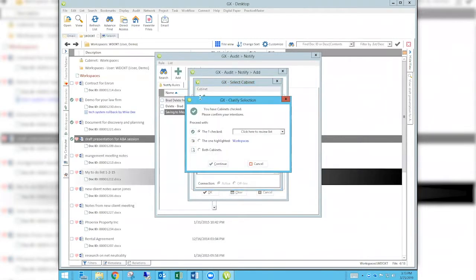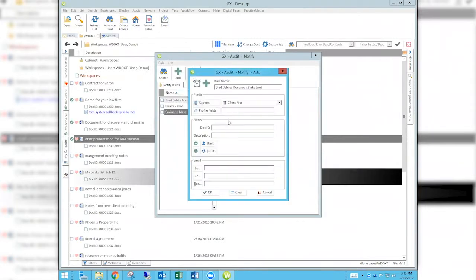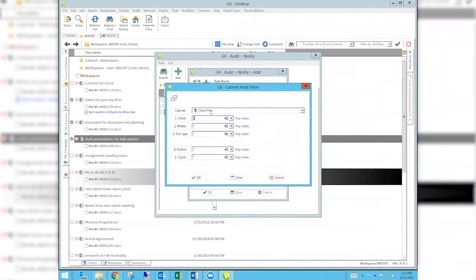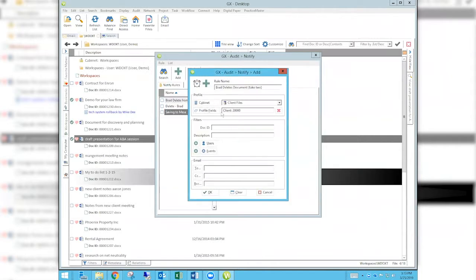Just so that you can see that once I do that, now the profile fields are all the profile fields that are in the client files: author, typist, client, matter, and doc type. So I could conceivably say, well, I want to know every time Brad deletes a document for the city of Mesa. Doesn't matter which matter, doesn't matter what doc type. And I have now said cabinet is client files, and these profile fields must have these values.